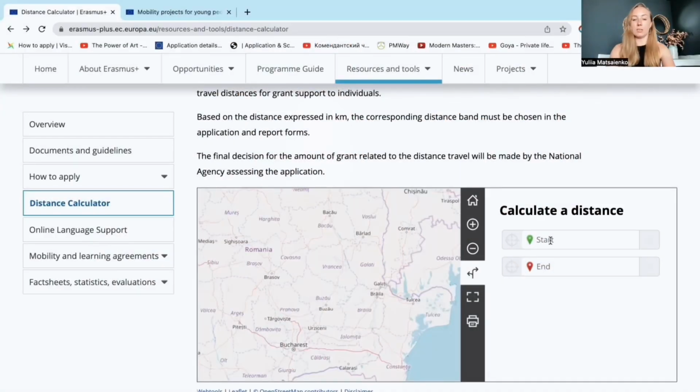It's not that you have participants and they go to the Distance Calculator and calculate how much money they should have for their traveling. It's designed for organizations at the planning stage of, for example, their youth exchange. How to use it? Imagine that we have a Czech partner that is located in Brno. In the start point, I will put the hometown of the sending organization. So I'll just type here Brno and choose Brno from the list.